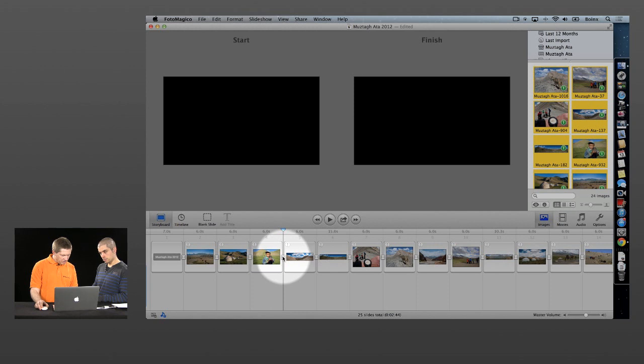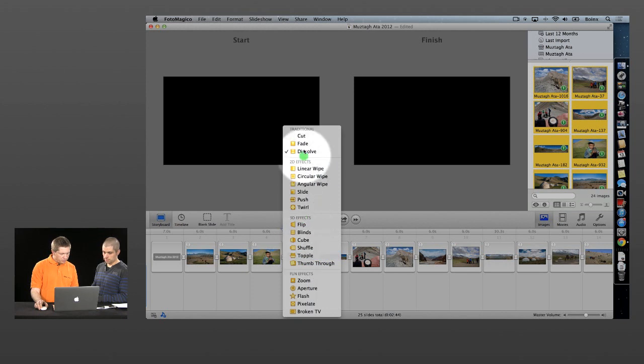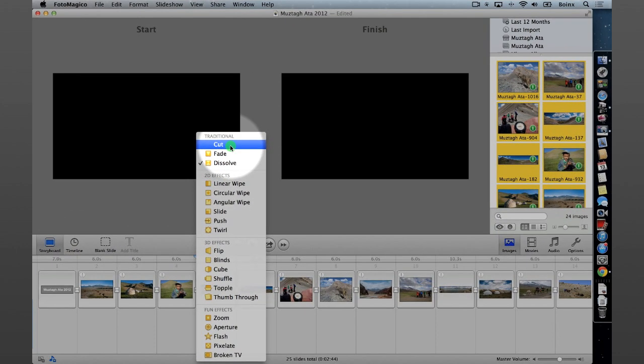And if you right-click on, wait a second, it's a one-button mouse. Oh, okay. If you right-click, you get a pop-up menu that shows you all the different transitions you can use. The most useful ones are the traditional ones: cut, fade, and dissolve. And then there are plenty of other effects that might be useful in some situations, but I suggest sticking mostly to the traditional ones. The classic ones you can always use without boring your users.